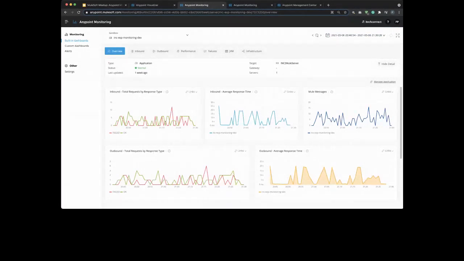All right, so this is the overview tab, and it provides the overall measure for the APIs. Then the inbound, outbound, and failure tabs are focused on more detailed information about each of your APIs.